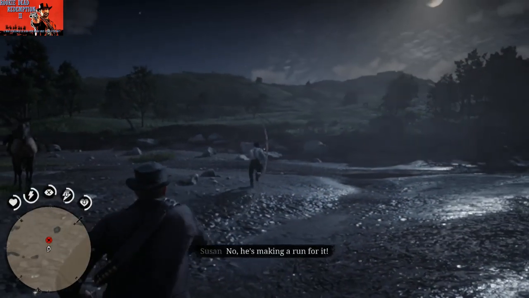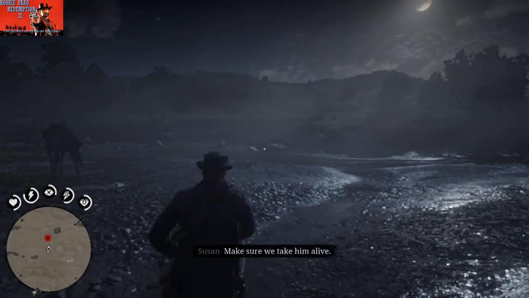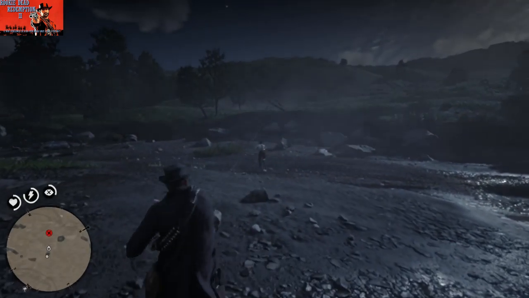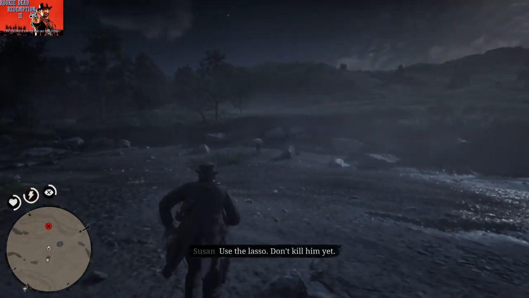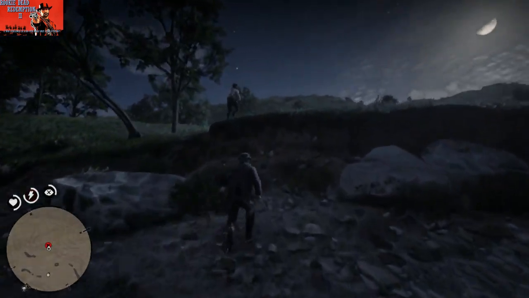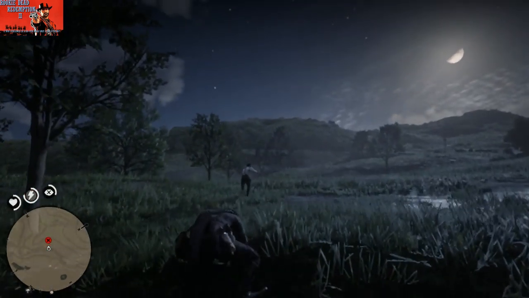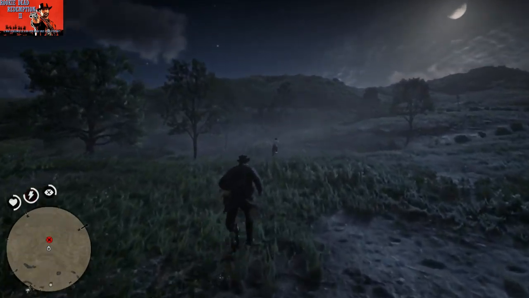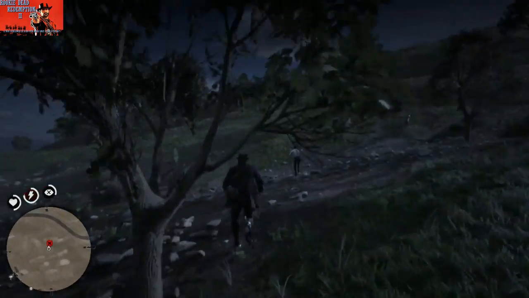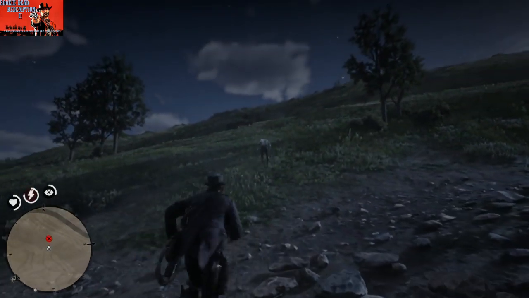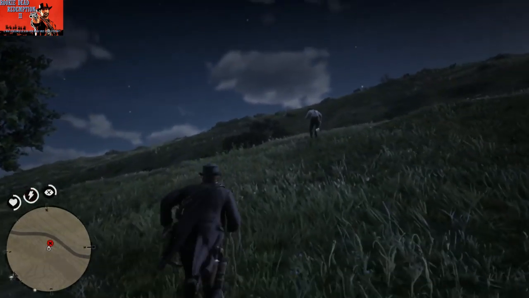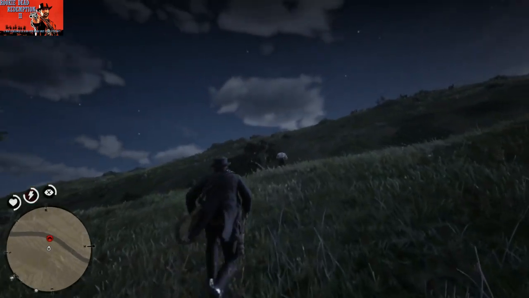No! He's making a run for it! Make sure we take him alive! Oh, shit! Quick, get after him! Use the lasso! Don't kill him yet! I'm trying to catch the bugger. Rope that son of a bitch! It's going to be bloody miles away.